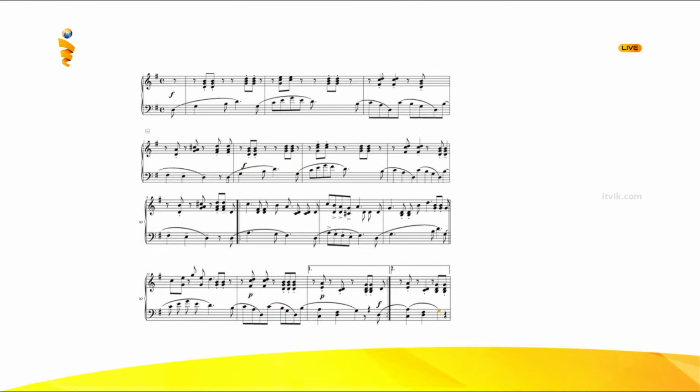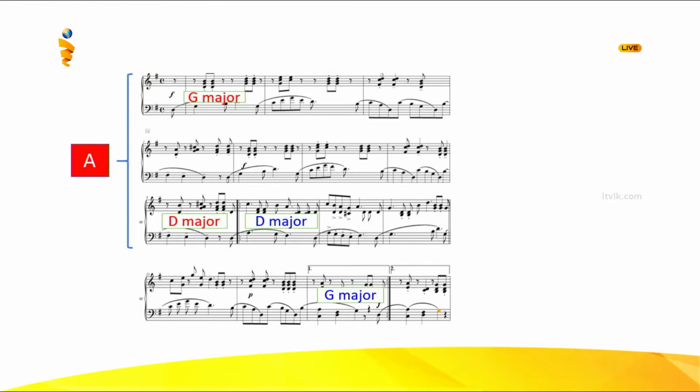Okay, let's see how to get the answer for this music extract. Here, the first key is G major and it's modulated to D major. G major is the tonic and D major is the dominant. So this is the first section. And again, the second section begins in D major. D major is the dominant, and it goes back to the tonic. So here is the second section. 1 to 5 is section A. 5 to 1 is section B.